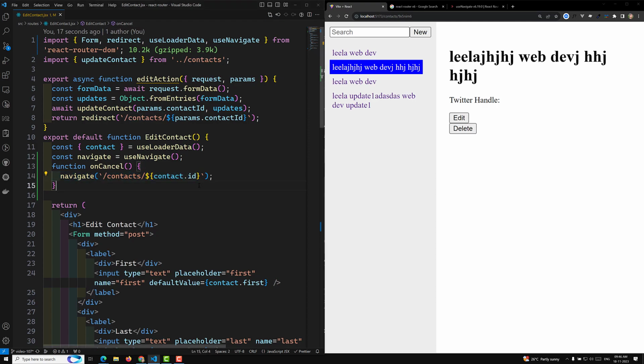Now, for example, for any reason you don't have the contact.id and you want to go to the previous page, the page which the user has clicked from. For that, instead of this, you can write -1. That's it. Now if you click, -1 is nothing but the previous page. It goes back in history.